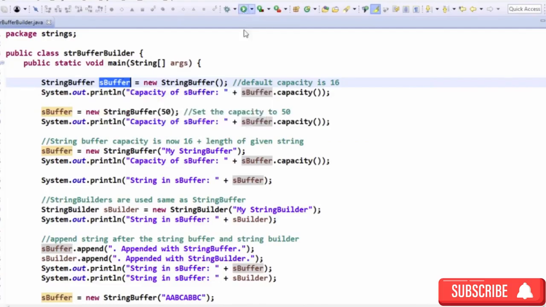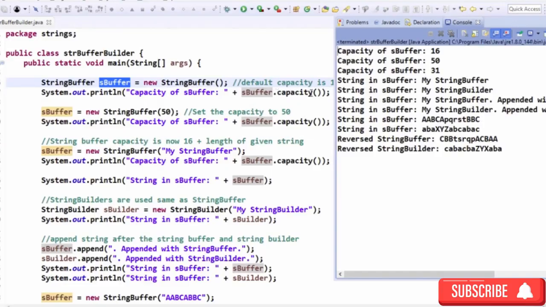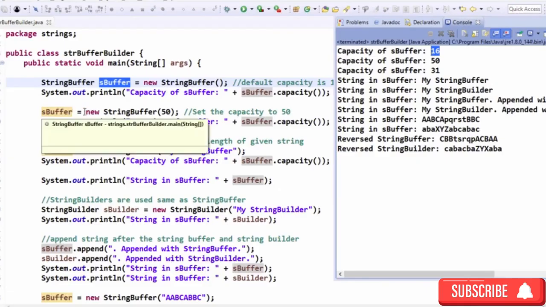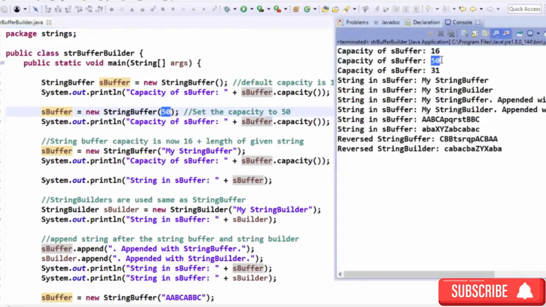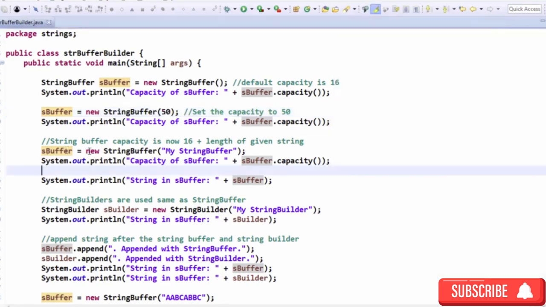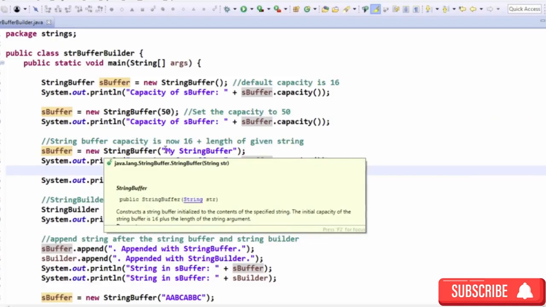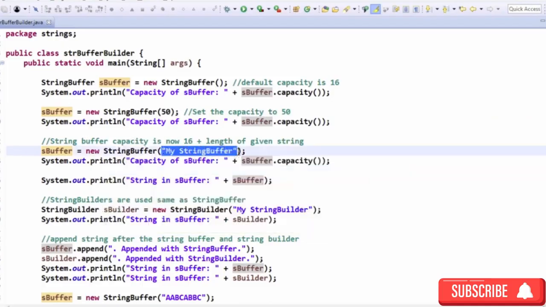So let us go for the execution. You can find that when you are printing sBuffer.capacity, we are getting here 16. This sBuffer is now instantiated with the StringBuffer constructor, and here we are setting the capacity directly as 50. As a result of that, it is having the capacity 50. Now again we are defining this sBuffer with this StringBuffer constructor, and here we are passing one string as input argument. Then what will happen? The 16 plus the length of the string will be the total buffer capacity. What is the length of the string?